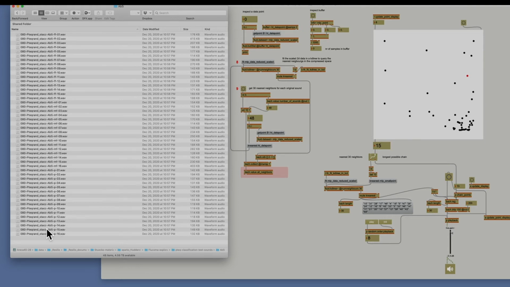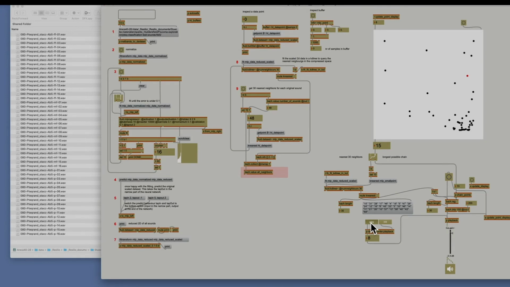Let's first listen to some of those sounds. So these are the A flat 5 random sounds. I just play a few examples. So as you can clearly hear, they vary in presence, in pitch, in qualities of resonance, etc.